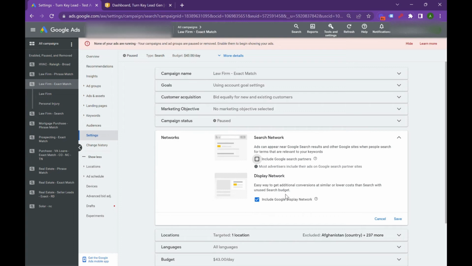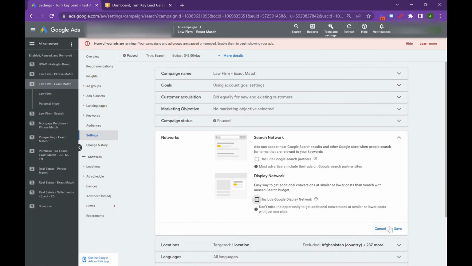You want people that are searching for law firms in your area, that are searching for HVAC repairs in your area. We don't want to have your ads running on some blog, right? And so it's really important that you go to your campaigns right now and make sure all your networks are unchecked and save it. We want this to be a traditional search campaign.